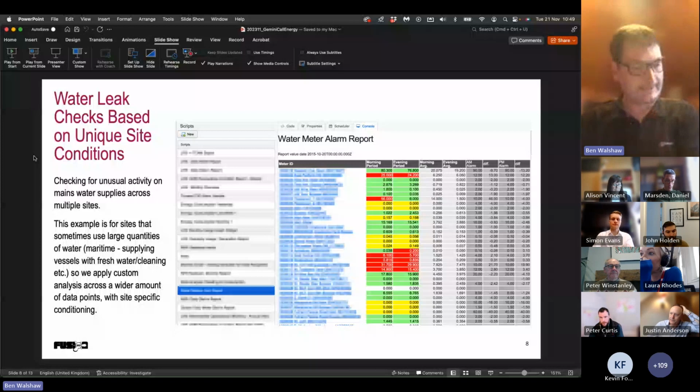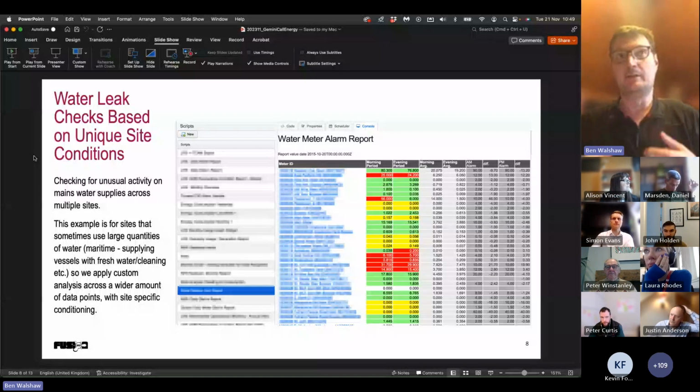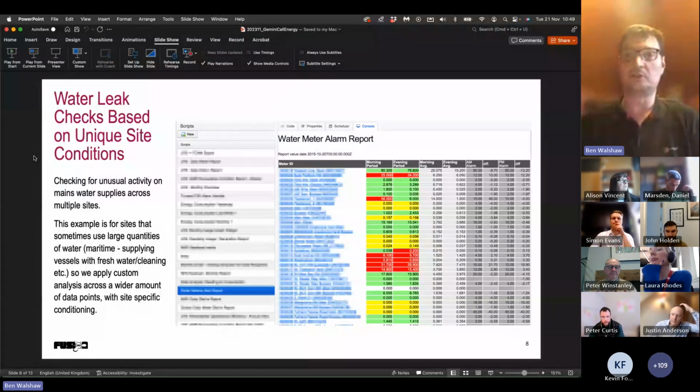In this case, we're monitoring a port in the UK, and it's all their water pipes, and we're looking for leaks. So we can define in the model what kind of usage we expect over a period, and then we can adjust this for events we know are happening, such as when ships appear at the dock and then they take on drinking water or clean themselves. It looks like a leak if you look at individual points.